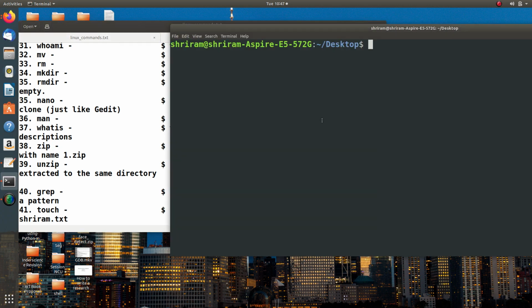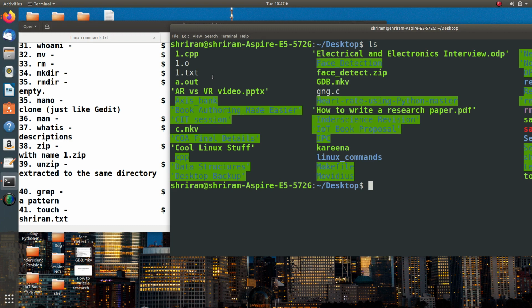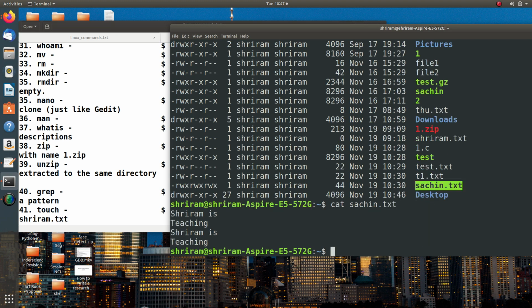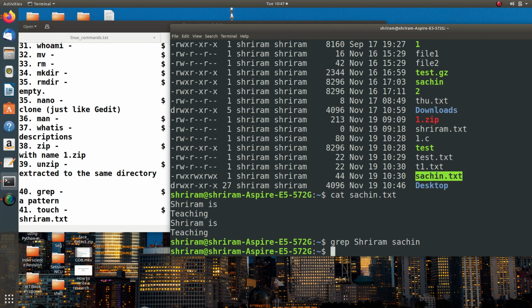Now grep. Grep is very important. So what I'm going to do is, let me see if I have some file here where we get some content out. I will go back to my home because I have got some files there. So sachin.txt, cat sachin.txt. What is the content here? Shriram. So I'm going to use grep now. grep Shriram, sorry, the lowercase letter won't work. Shriram sachin.txt.